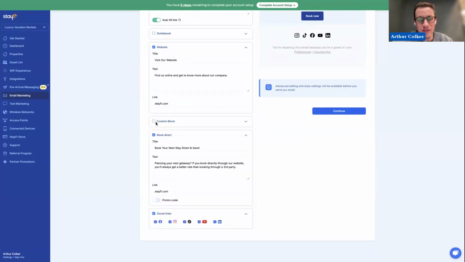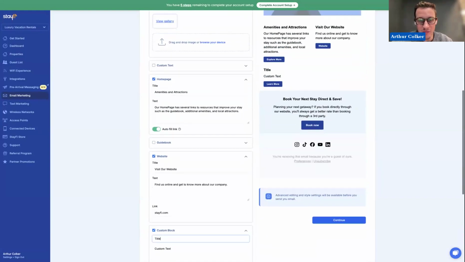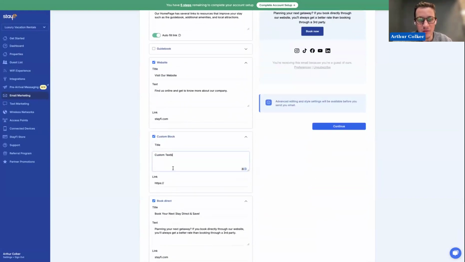I actually use the custom block for that because with the custom block, you can have a different title. This one actually says guidebook always. So I would use the custom block for the blog post.